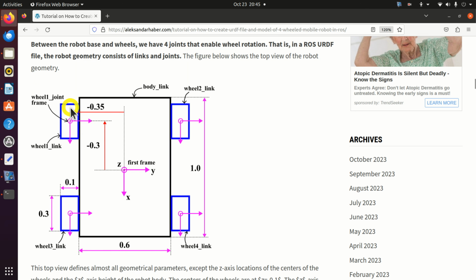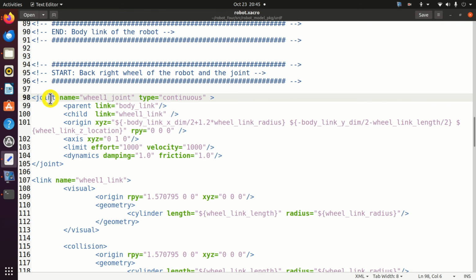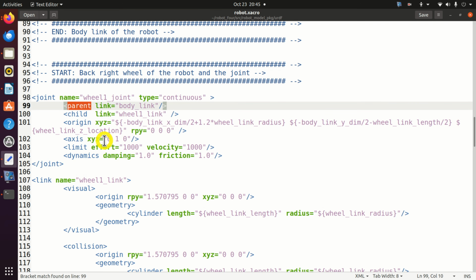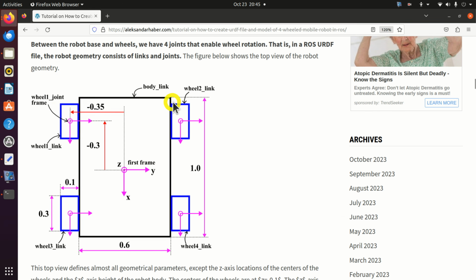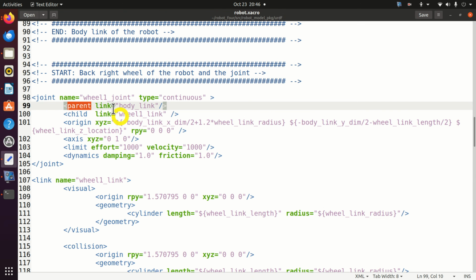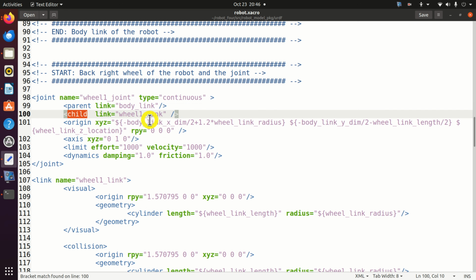First, we will define the Wheel1 joint. Its frame is located over here. Let's do that. We start the joint environment, and over here we end the joint environment. First, we need to specify the parent link. Let's look at this picture. The parent link is actually the body link, and the child link is Wheel1 link. Note over here that I still didn't define Wheel1 link. However, you can simply write it as a child over here.